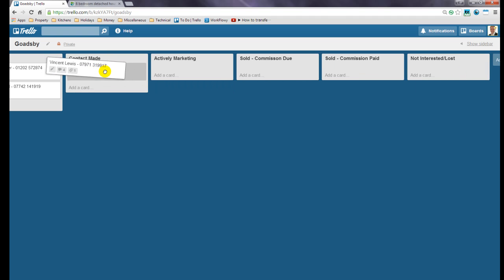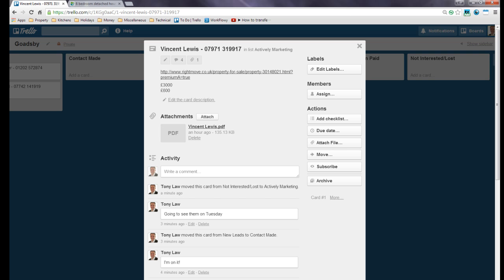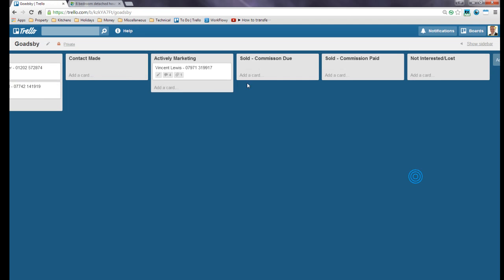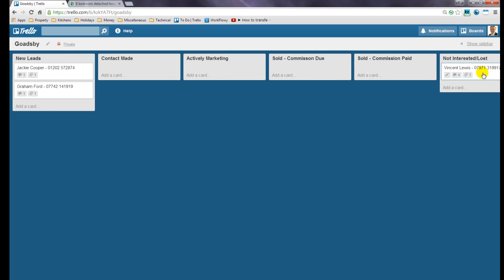Again, equally, let's imagine that you're in the actively marketing column here and another estate agent manages to sell it from underneath you, for example. Obviously the first thing you're going to do is make a comment to that extent in the activity box, and then after that you're going to slide it over into the not interested lost column. It's pretty straightforward stuff, I think, really.